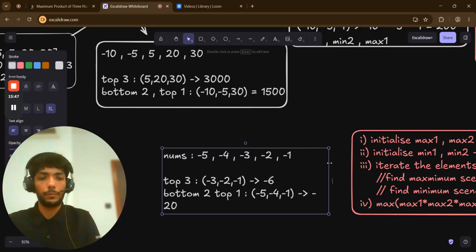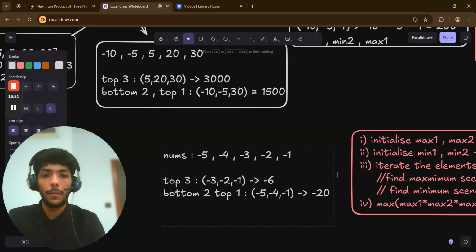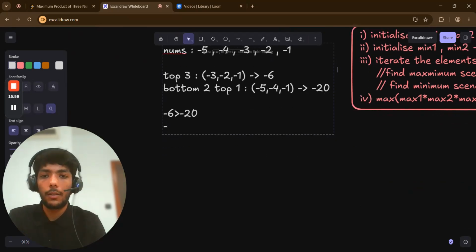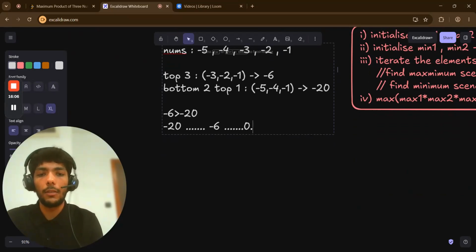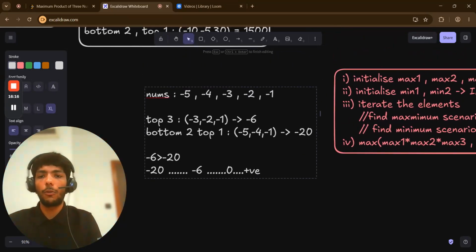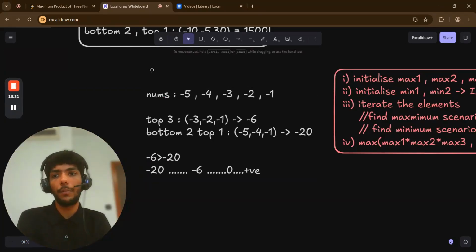Then for comparison, minus 6 is greater than minus 20 because on the number line there will be minus 20, then a few numbers, then minus 6, then a few numbers, and then 0, and then the positive numbers. Okay, so as a result, minus 6 is greater than minus 20. So in this case also the top 3 will work. Okay, so let's move to the implementation part.